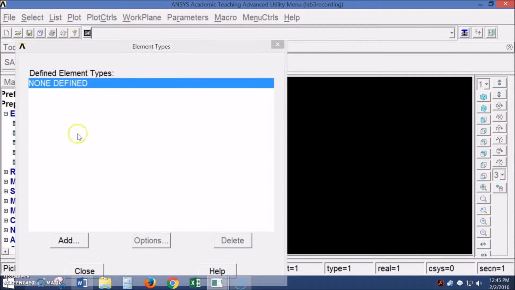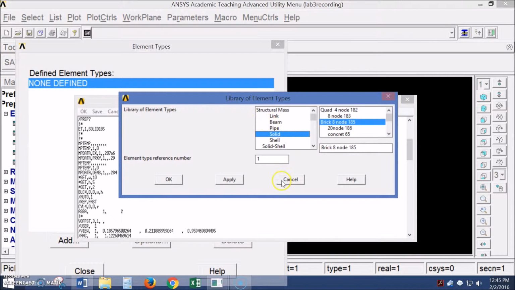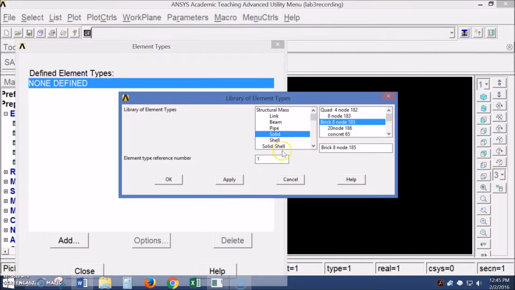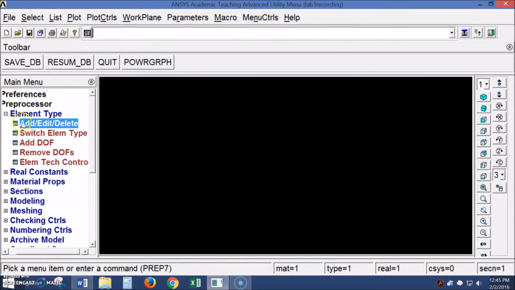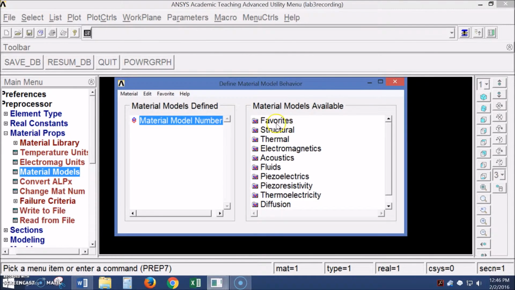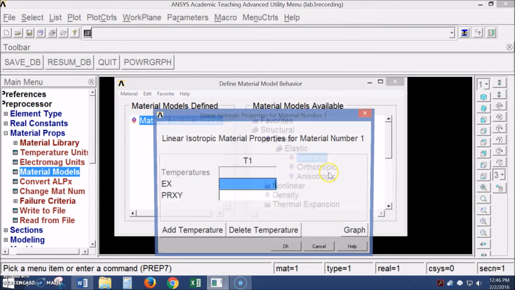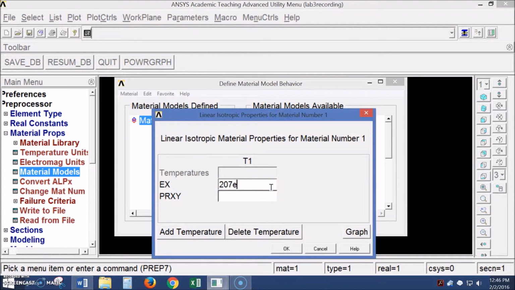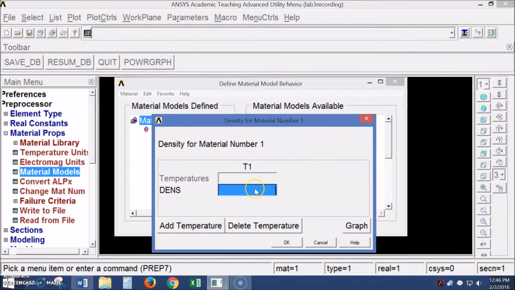So add in an element type. Okay, so we're going to use a solid element because we are creating our own custom 3D volume, pretty much like a CAD program. So we're going to use this brick 89185, and it's a solid element. Material properties, this is nothing new to you guys. Again, you can use whatever material you want, but I'm just going to stick with basic steel. Make sure to include your density.